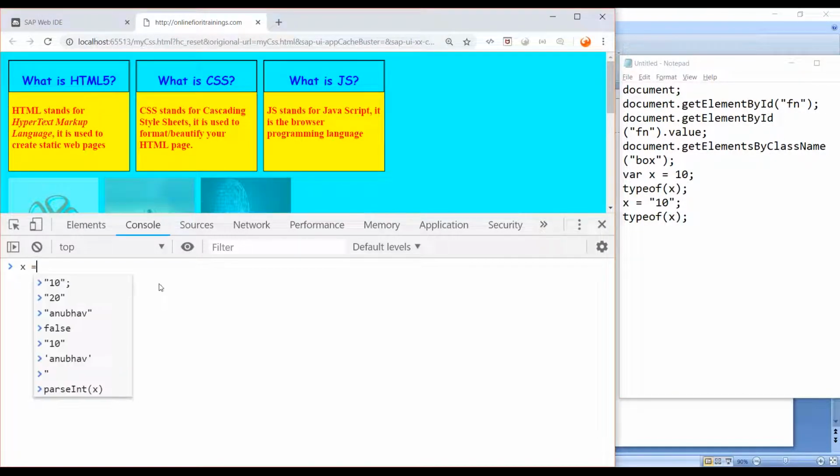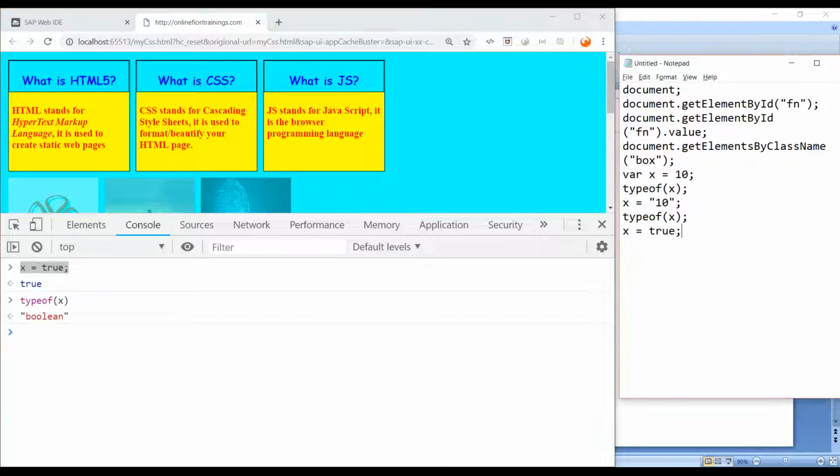Okay, now I say x equals true. What do you think? This is of type what? Anybody? What will be my type of answer now? Yes, it's Boolean. Wow, there you go. You can see it's a Boolean variable. So I've assigned a Boolean variable over here.